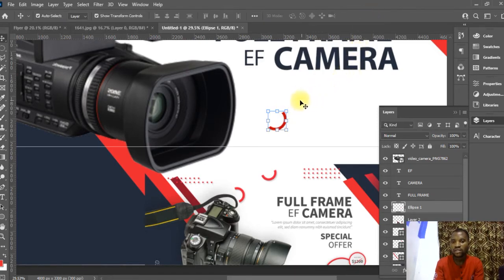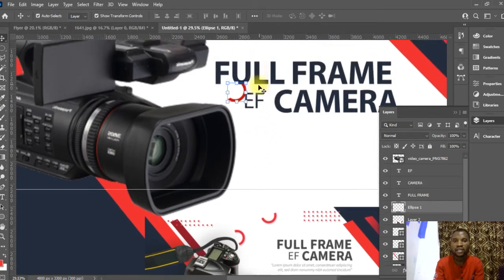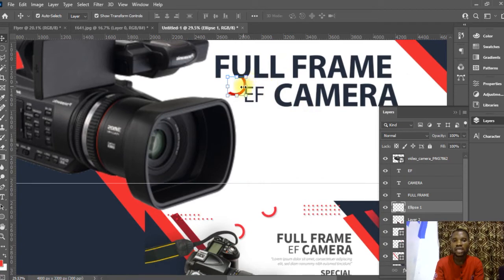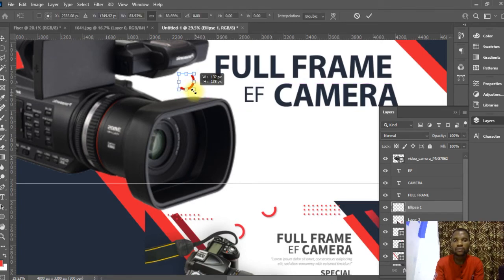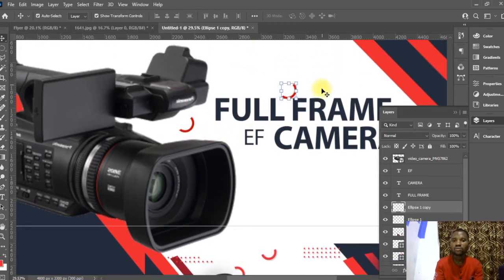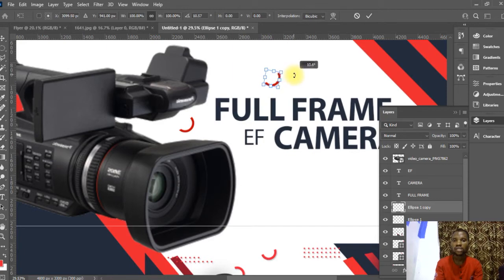Press OK. So this one is kind of here. This one is here, so drag it here. You don't have to do it again. Just press Ctrl J and then drag it to the top. Drag it here. Rotate it a bit like this.